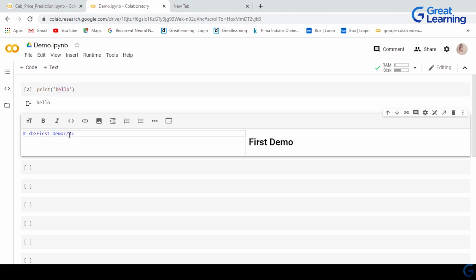So this is the same way we do in Google Colab. Otherwise you will get a shortcut that is B. If you click on the B, whatever you are going to write under this part will become bold text, right? Let me just write something, you can see over here, that is bold text, right? So it's up to you.